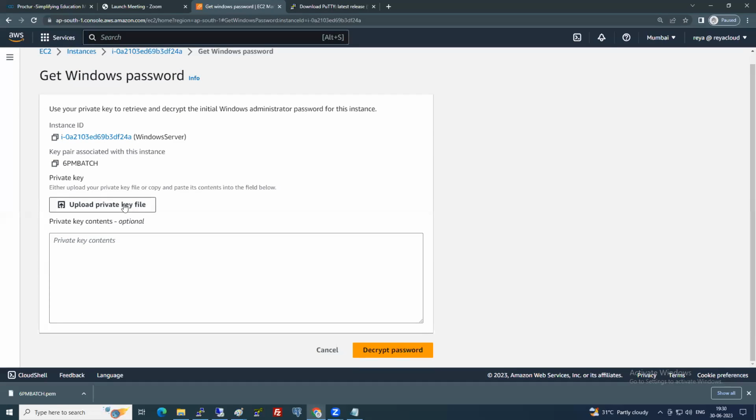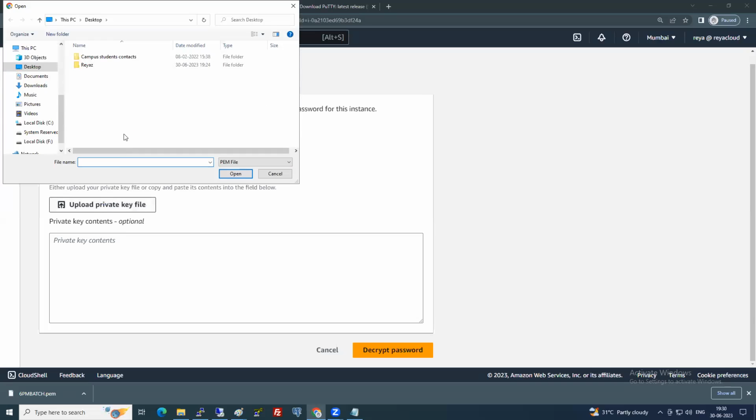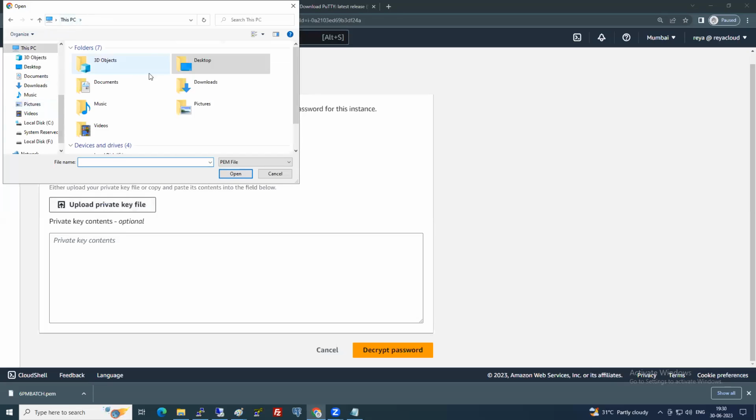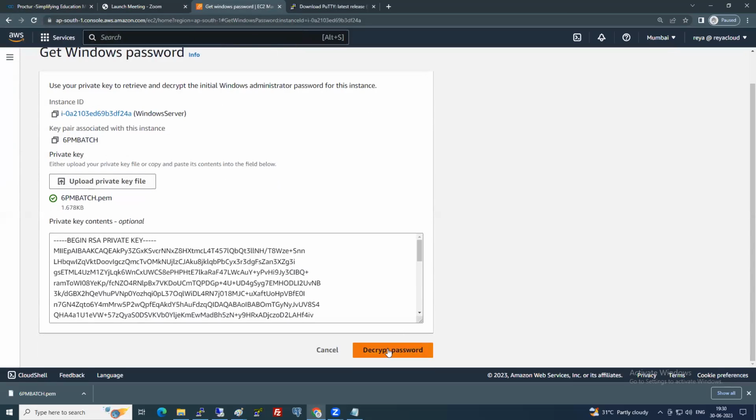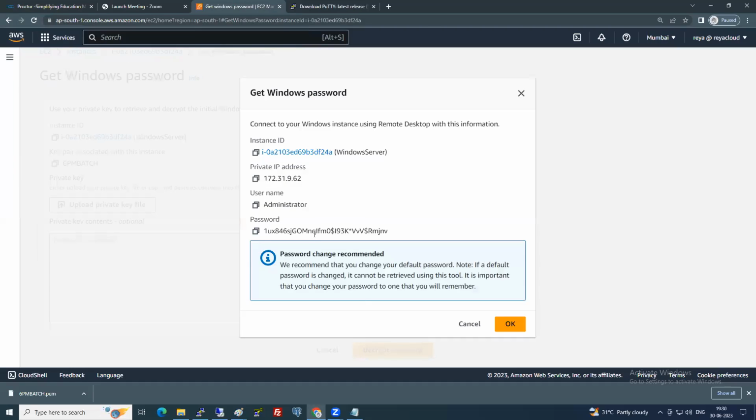And guys, here you need to upload which key? PEM file you need to upload. Which PEM file have you assigned to this machine? 6 p.m. batch. Upload. And then, where is your PEM file? Do you see the PEM file? Open it. And then decrypt. And do you see this big password? Big password, you got it? You got the password? Do you all understand how to retrieve the password of a Windows machine?